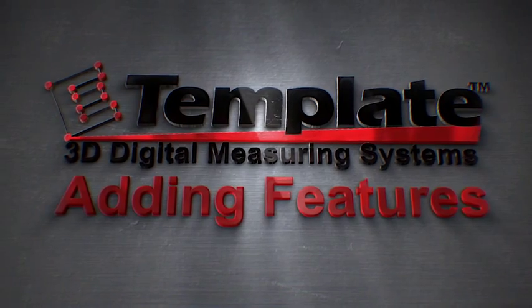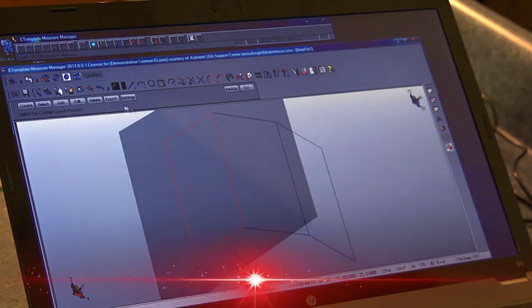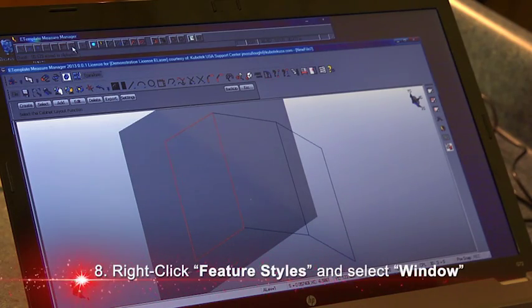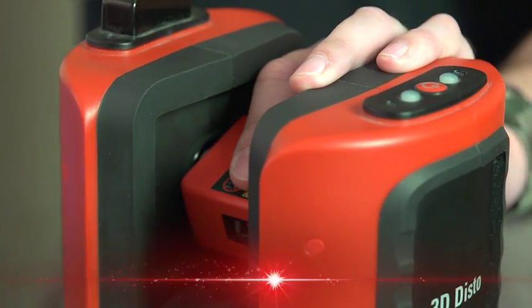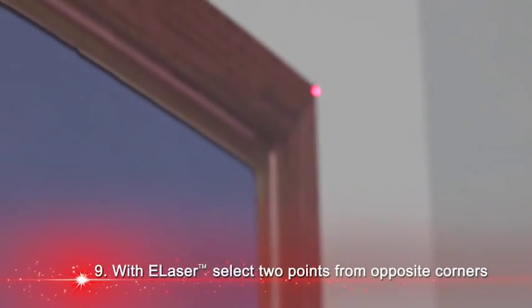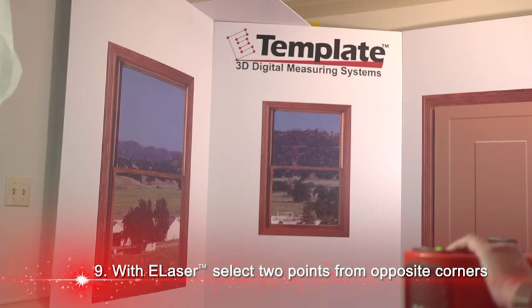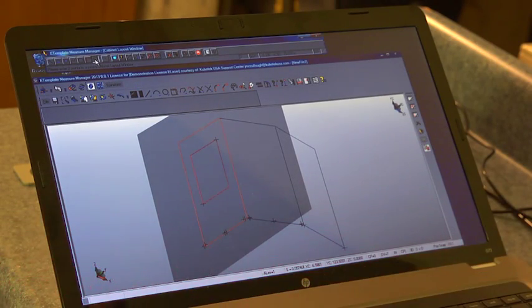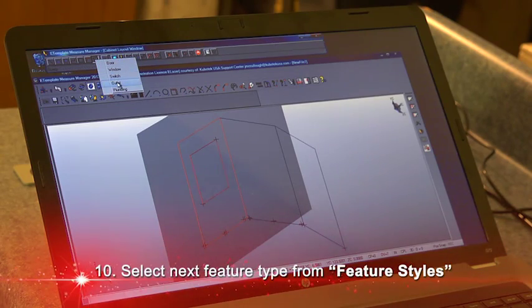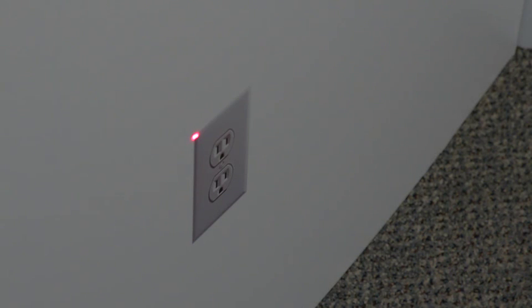So I'll go up to my measure toolbar and right click for my different feature styles, and the first thing I want to do is a window. And with this function, I can pick 2 opposite corners of the feature and it will draw it within the space. Pops up on the screen, and now I'm ready to select a different feature type. I'll do the outlet down near the floor. Again, picking 2 opposite corner points.